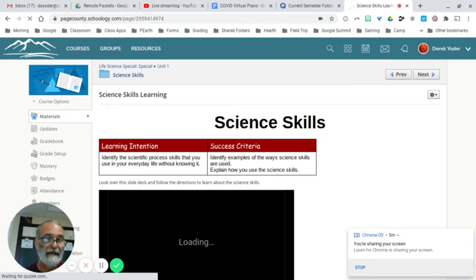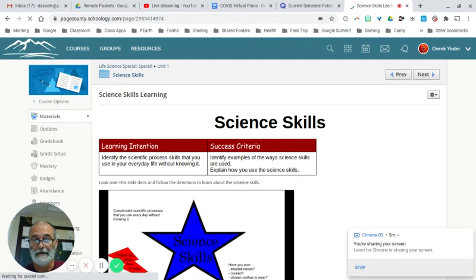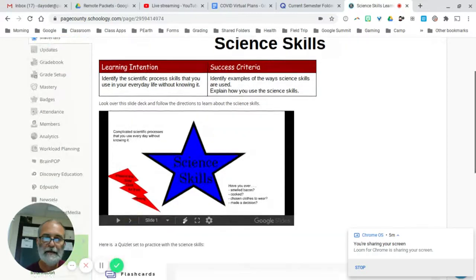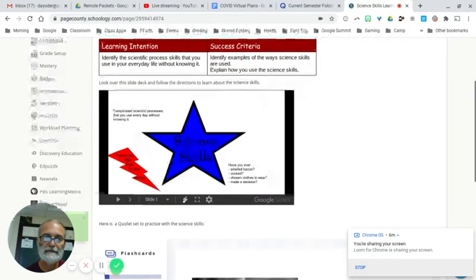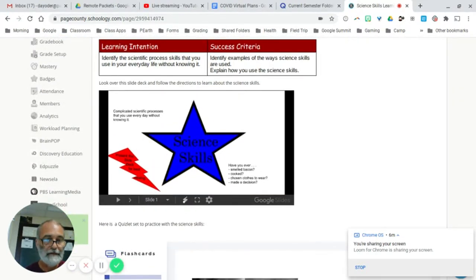As this loads, I can see that I'm going to identify the scientific process skills that you use in your everyday life without knowing it. And the way I know that I understand this is if I can identify examples of the way science skills are used, and if I can explain how you, or I, identify and use the science skills. So it tells me to look over the slide deck and follow the directions to learn about the science skills. So at this point, I'm going to go ahead and start working on this science skills slide deck.